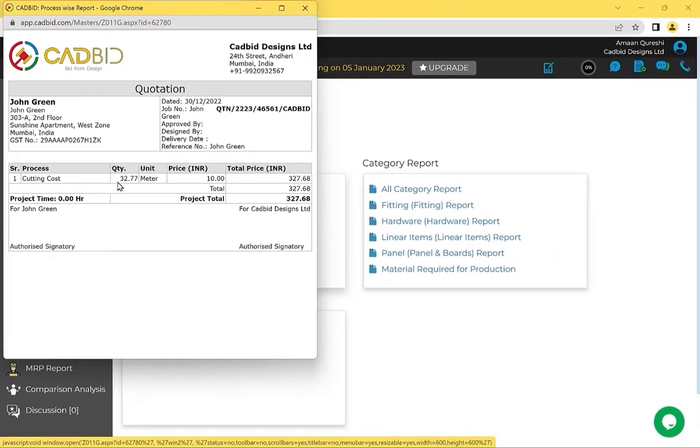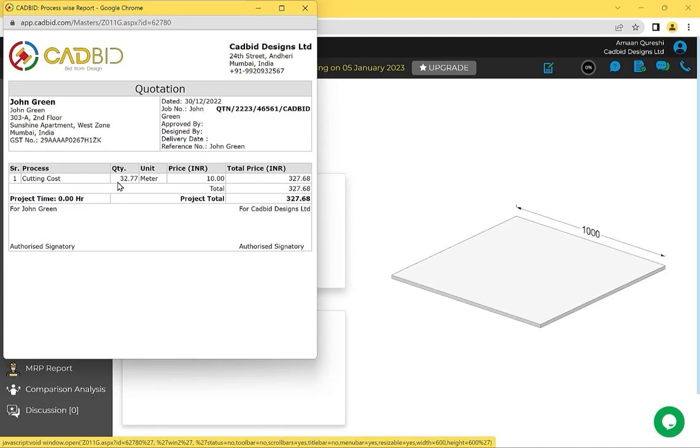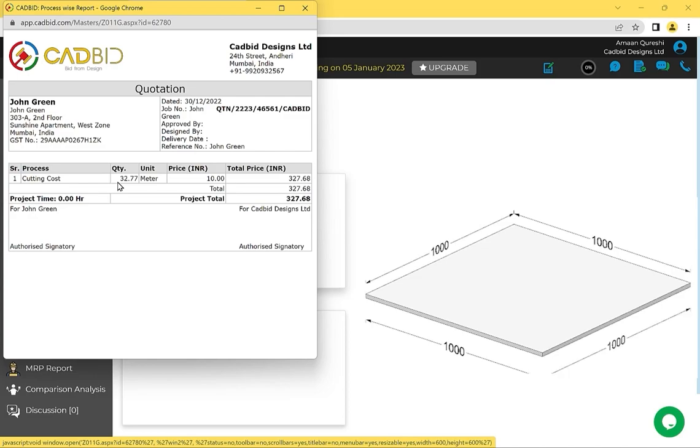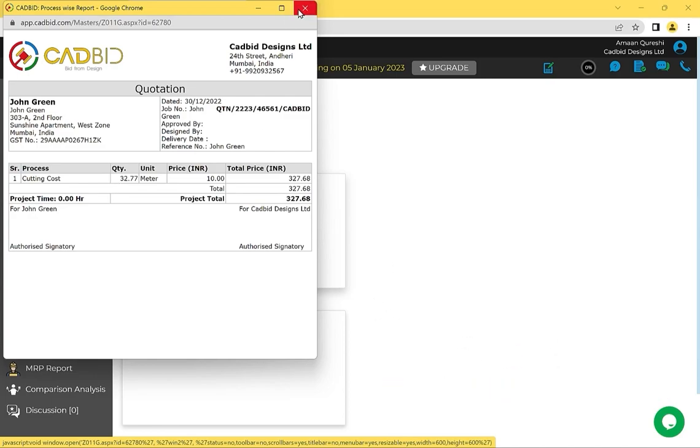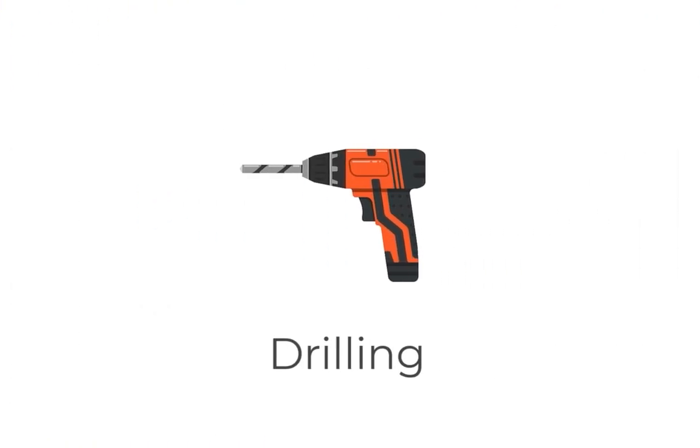This quantity has been calculated by adding the perimeter of all the parts which are under the panel category. So it's length 1 plus length 2 plus length 3 plus length 4. Now let us close this and go to our next process, which is the drilling process.